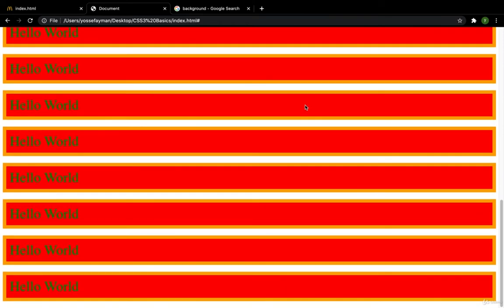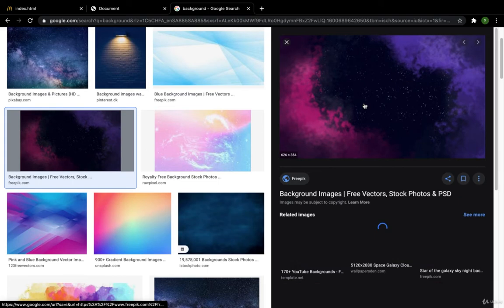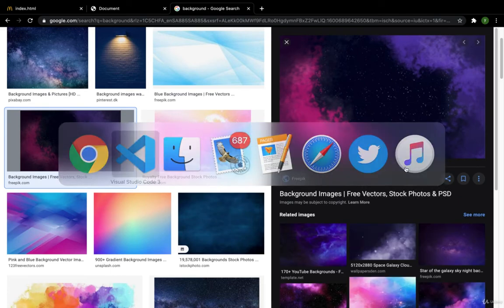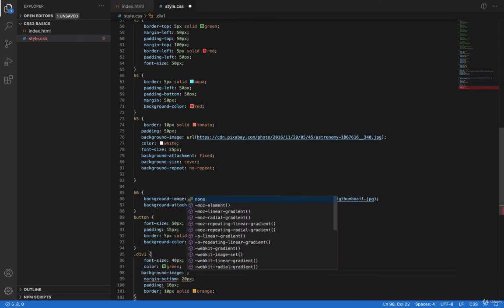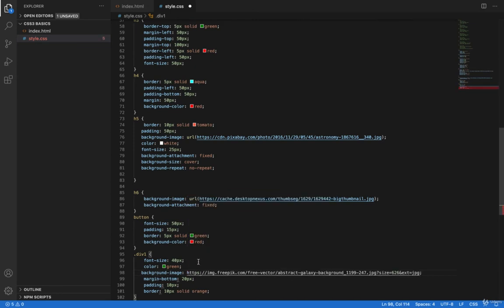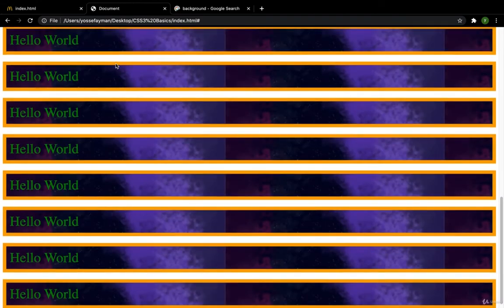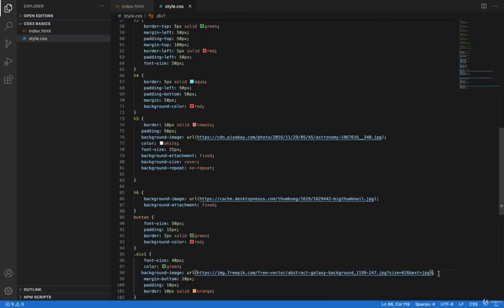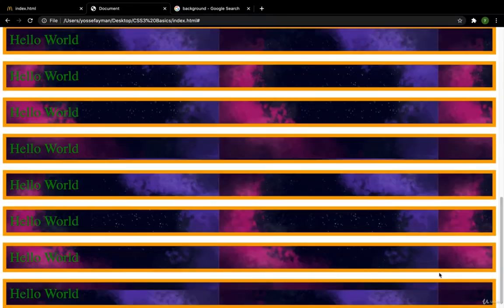And now I can make background image. I can get a background image from here, copy image address, and I will delete this part here, and background image of this part. Sorry, URL first. URL, and like that, in that here. And here I have this part. I can make the background attachment into fixed if I want. Background attachment into fixed. So here I have this.